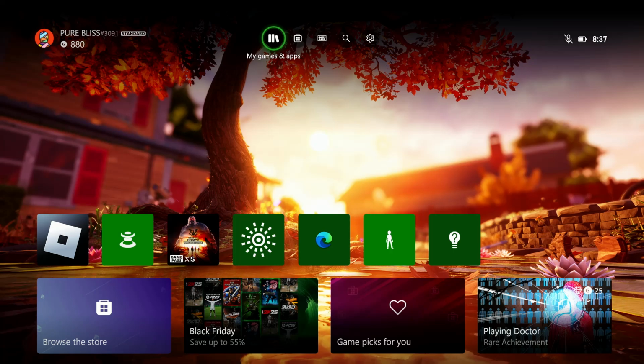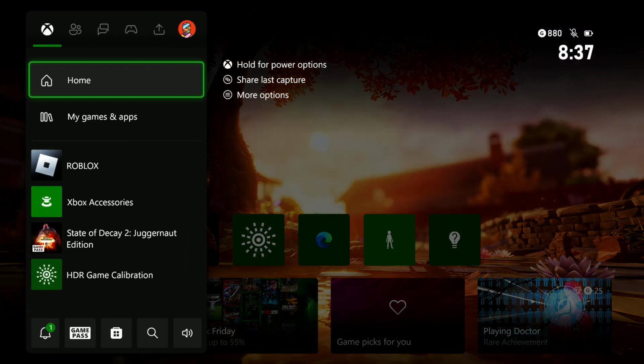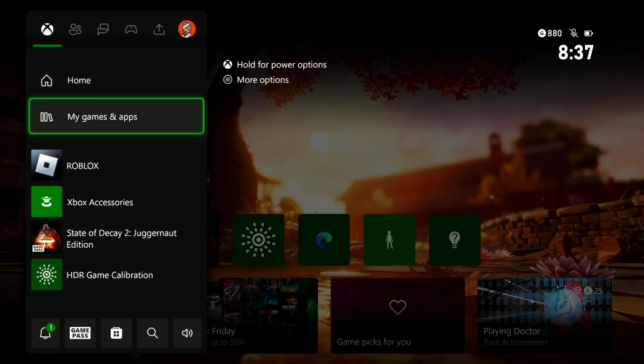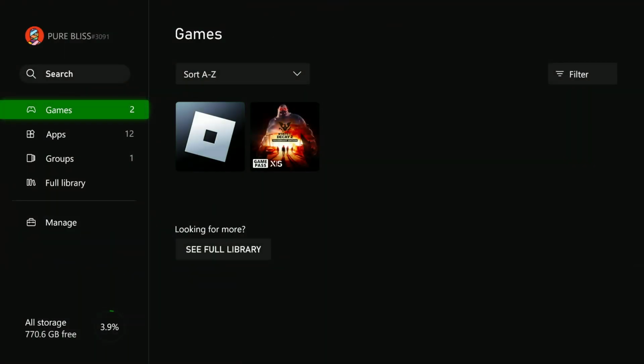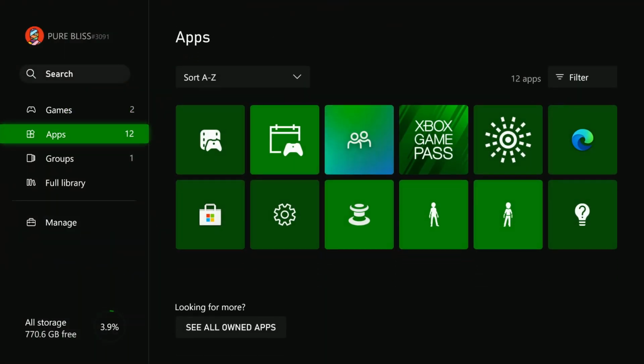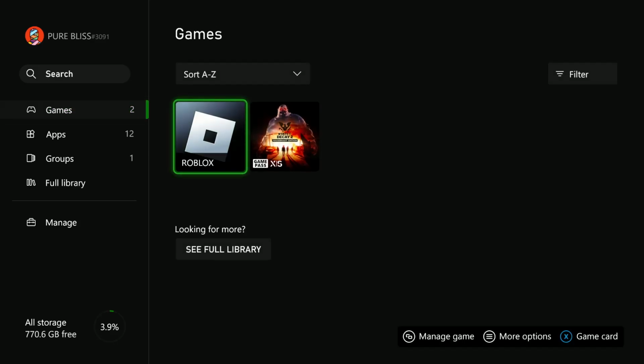So power on your console and access the home page, and then from here press the Xbox button on your controller, and then from this menu select My Games and Apps, choose that, and then select See All. So from here now select the Games section, and you will be able to see all the games that you currently have.